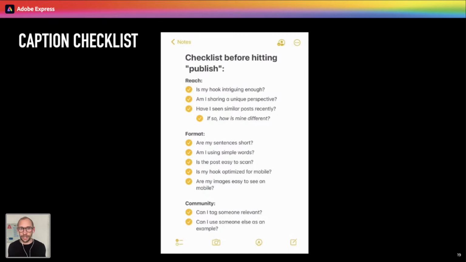Am I sharing a unique perspective? Because we built this all around the best content pillars that we've been speaking about, it should have a unique perspective intrinsically, right? Because you're telling stories, you're putting audience at the heart of it. Have I seen similar posts recently? Ideally not, because it's all going to be around your unique perspectives.